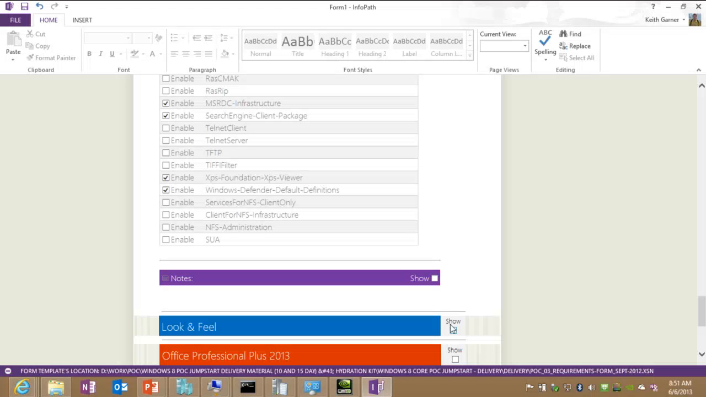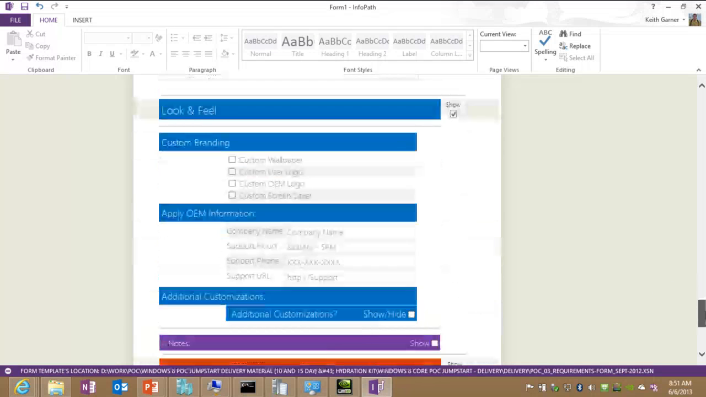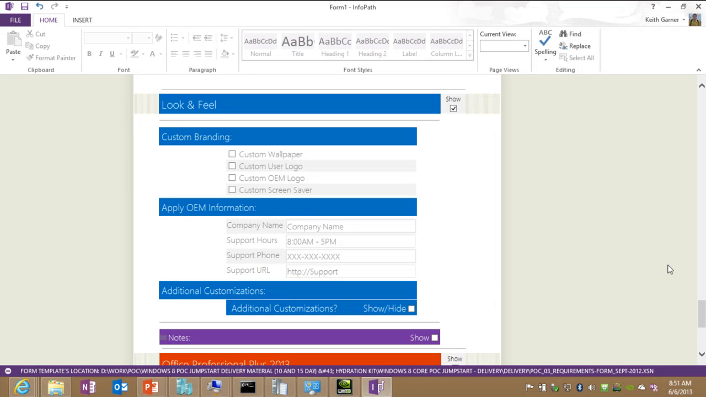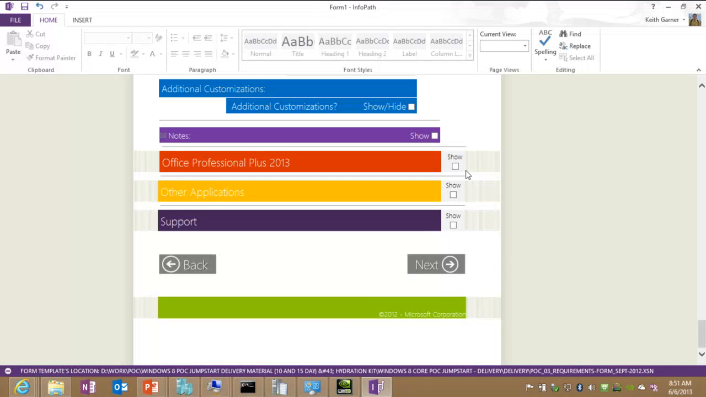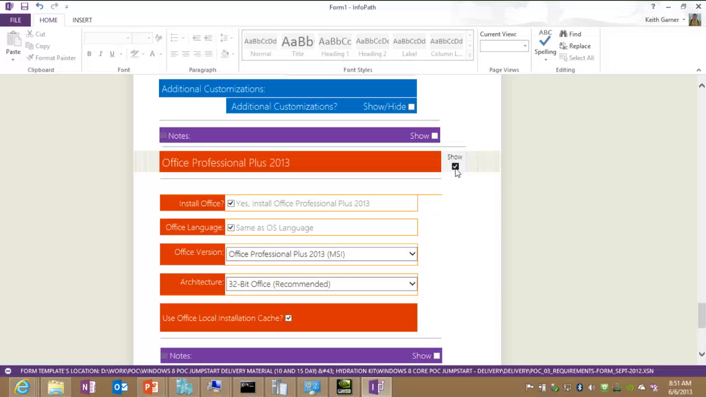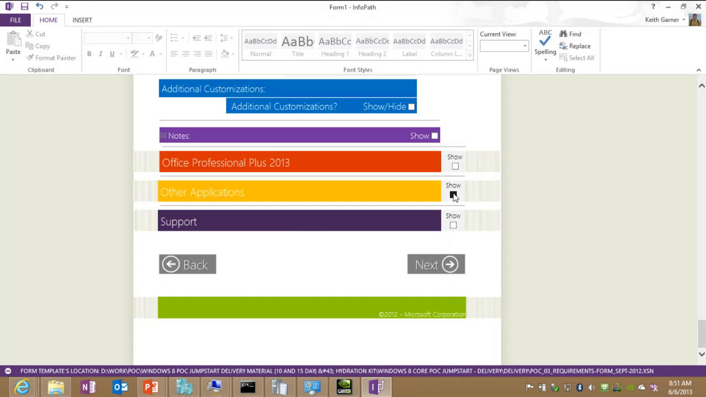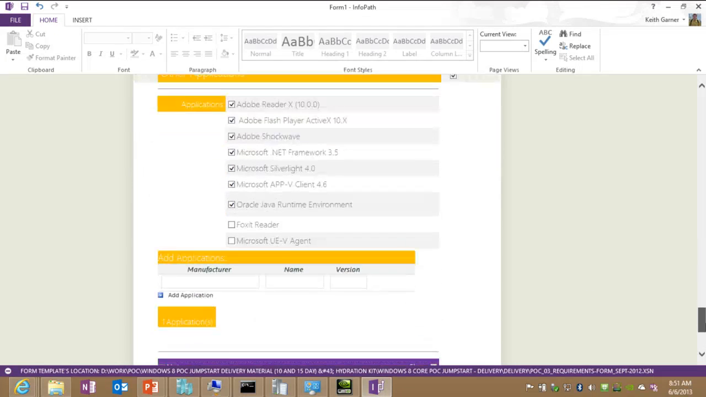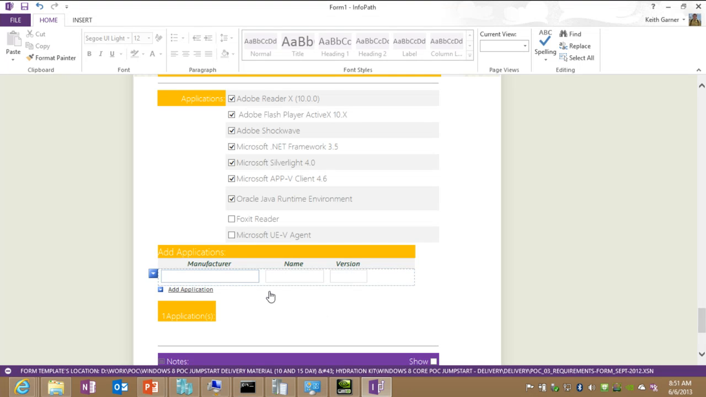So look and feel: if we have questions about custom branding, how the logos work, Windows, Microsoft Office, what kind of versions we want, other applications, Shockwave, and then we can go ahead and add our own in. Now, one of the cool things also, there are a couple of forms in here available. When done properly and we collect that information, that will actually be consumed by the scripts that build out our demo environment.